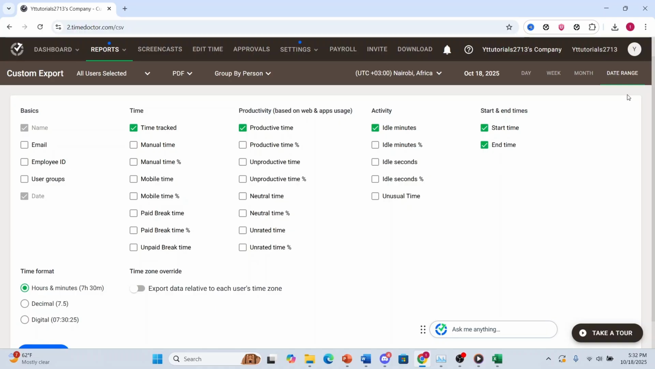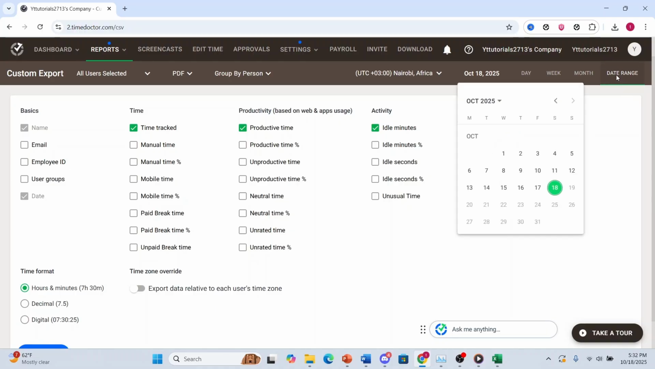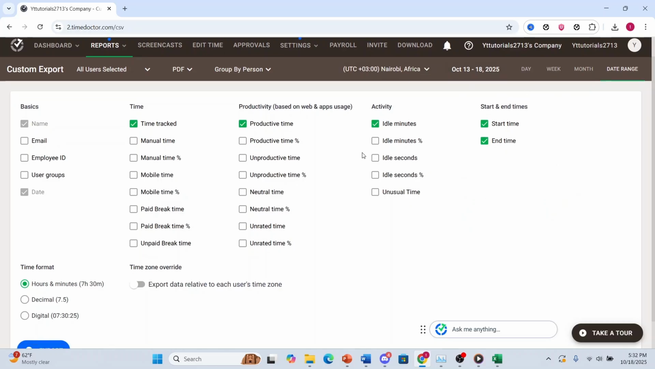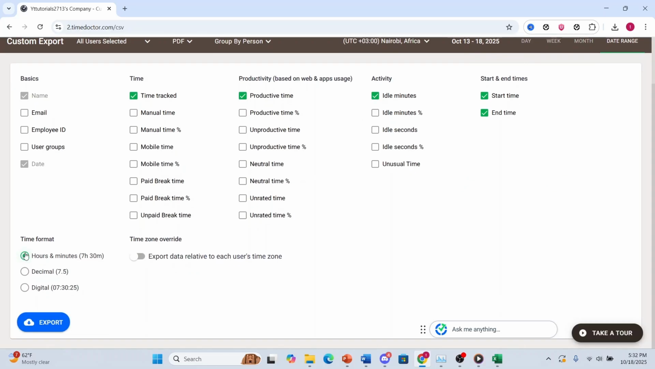Now, we need to select a date range. Come at the top right, click on date range, and I'll choose from the 13th to the 18th. Just like that, it'll pick up your time zone, okay? And you can scroll down. This is the time format.